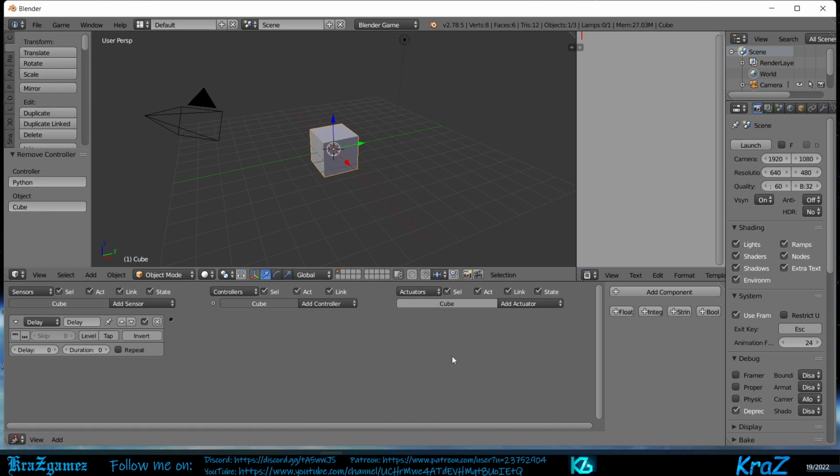Okay, similar to the always sensor, the delay sensor allows you to postpone the initialization of some actions by some logic ticks. You will notice three options here: delay, duration, and repeat. Now, the repeat is just a checkbox, so you can't set a number to it, but you can make this constantly repeat. So that's all that's for. Let's go into a little bit more detail.